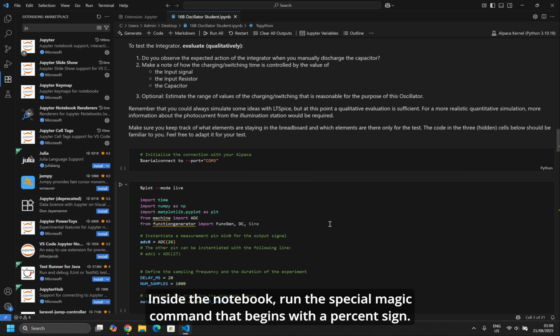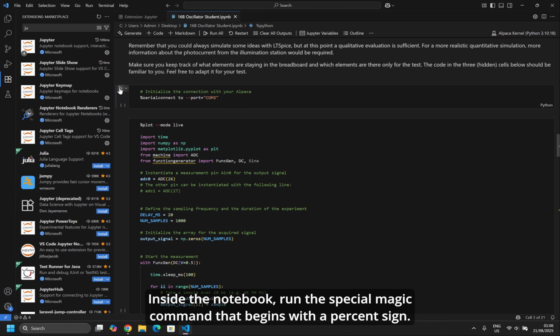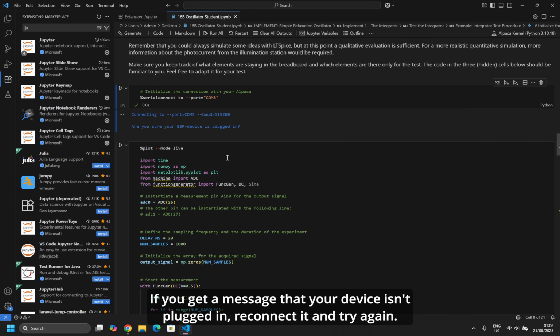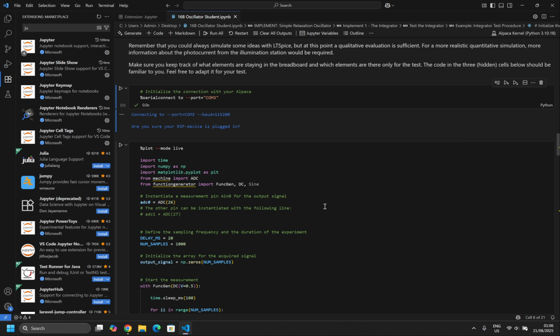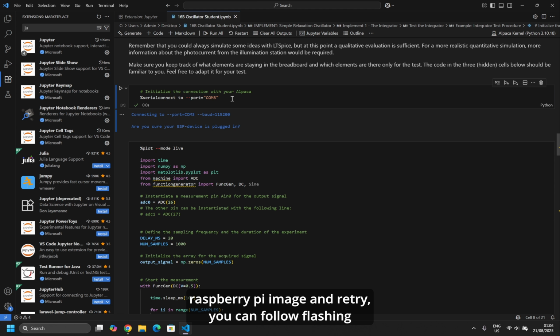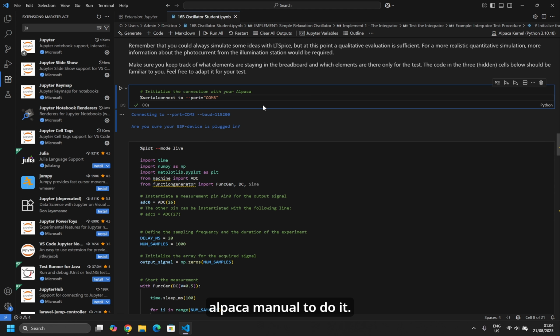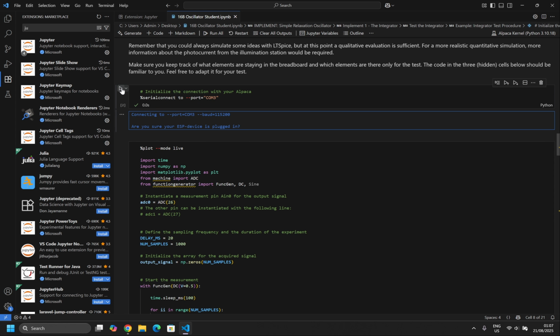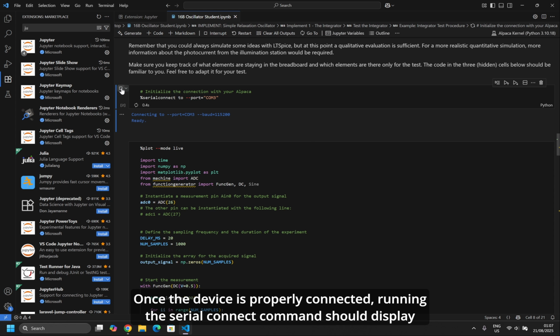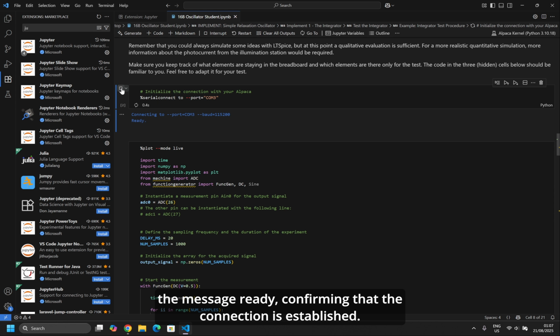Inside the notebook, run the special magic command that begins with a %. If you get a message that your device isn't plugged in, reconnect it and try again. If that still doesn't work, reflash the Raspberry Pi image and retry. You can follow the flashing ALPACA manual to do it. Once the device is properly connected, running the serial connect command should display the message ready, confirming that the connection is established.